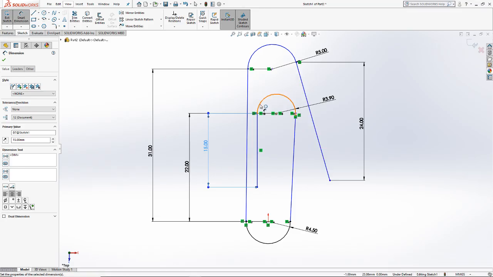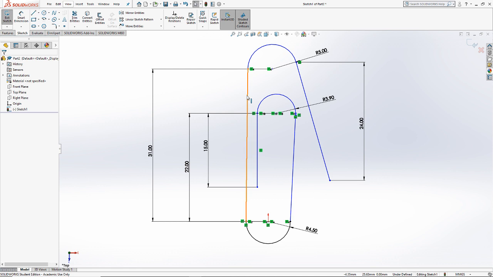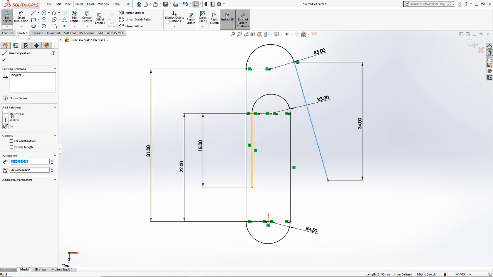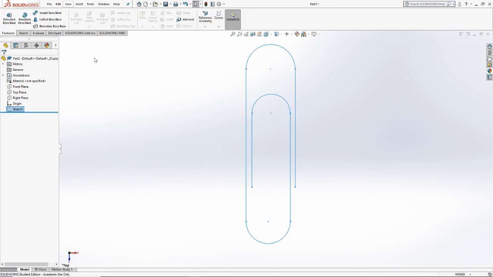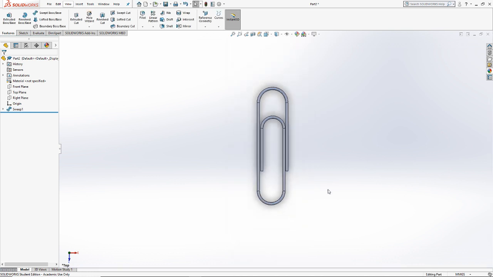So, yeah, I think we've got the shape roughly defined. Now I can add in some relations to fix the shape of my, quote, bent paperclip, unquote. If I apply some vertical relations, now I've got the shape. And then again, because this is a circular cross-section, I don't have to define a second sketch. I can just go up into features, select swept base, switch it over to circular profile, and give it a diameter. Standard paperclip diameters are a little bit less than a millimeter. Let's go with 0.9, and boom, we've got a paperclip.